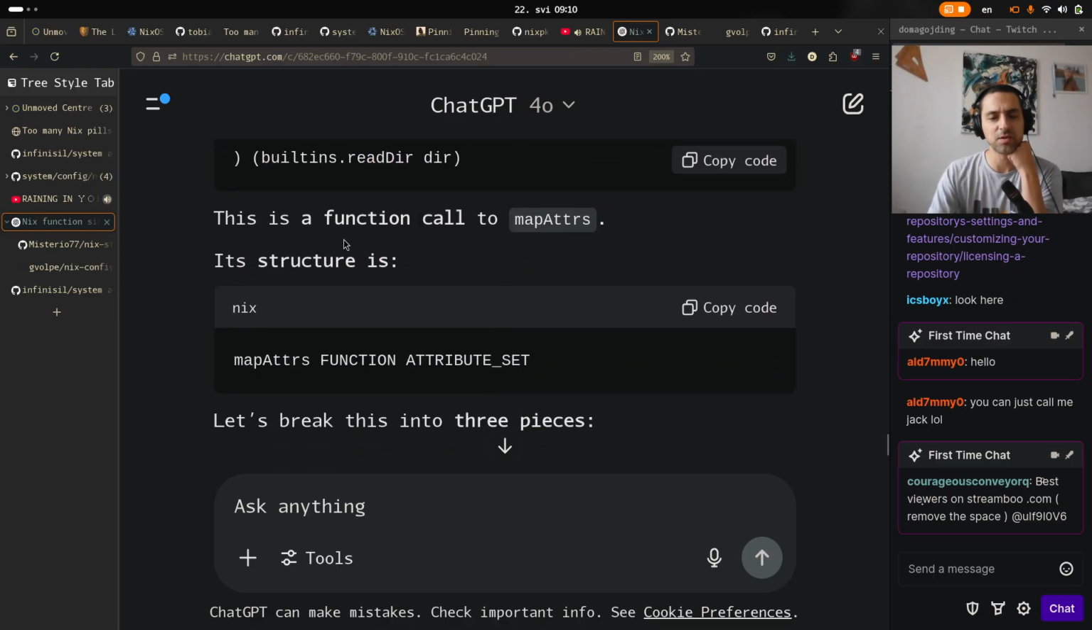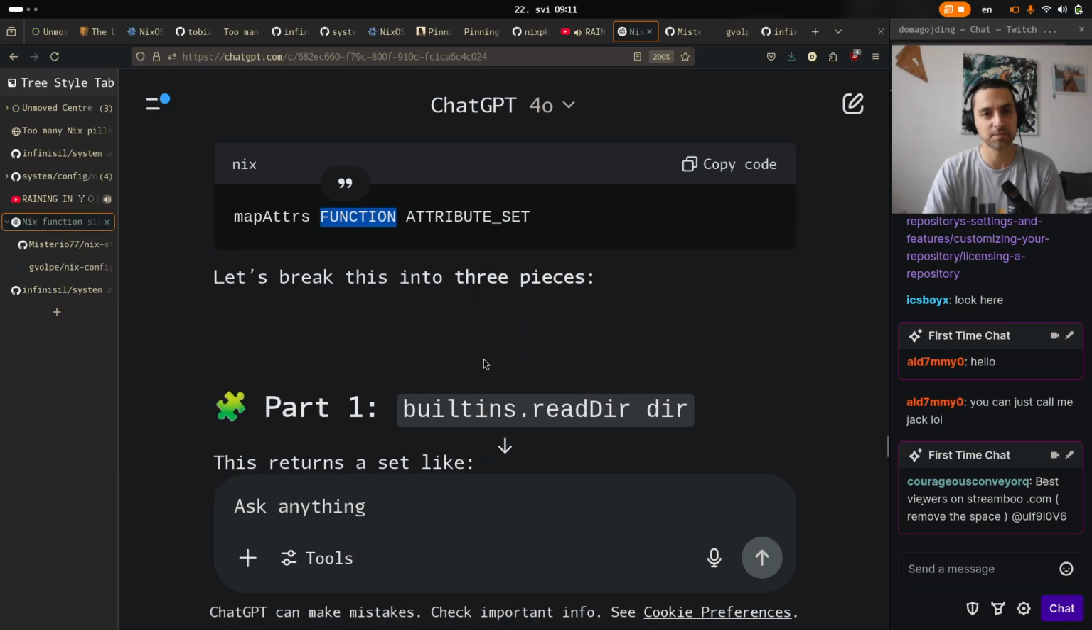This is a function call to mapAttrs. Its structure is mapAttrs function attribute set. Okay, that's the basic, right? We have a mapping function, mapAttrs. I guess you could make a simple example out of this, like mapAttrs, where the function would be plus 2, and the attribute set would be an attribute set of numbers, and then you would just add 2 to each member of the attribute set.